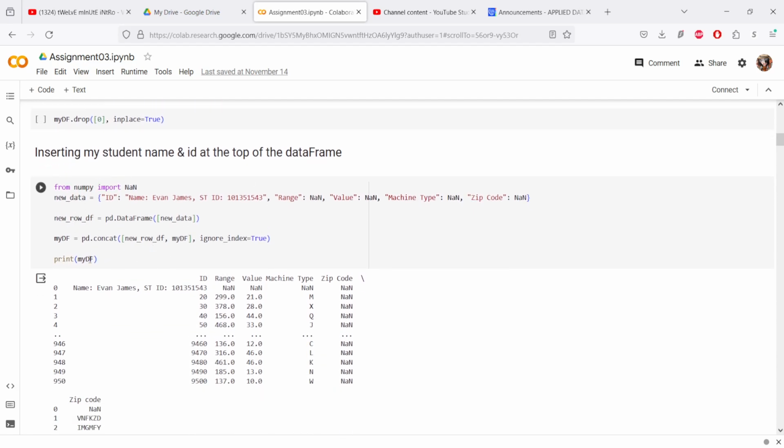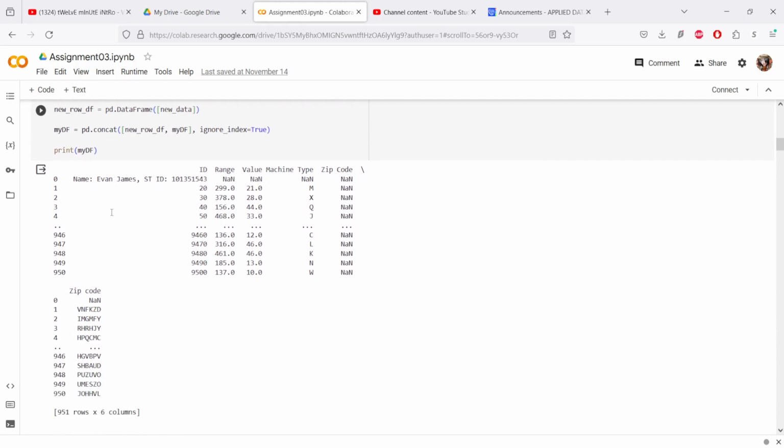In this instance, we are inserting my name and student ID into the data frame and setting the rest of the values as not a number. And as you can see with the listing here, my name and student ID are present within the data frame.